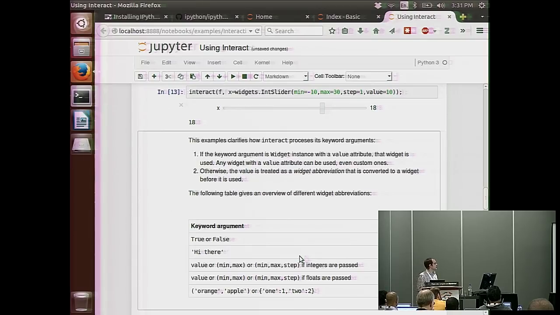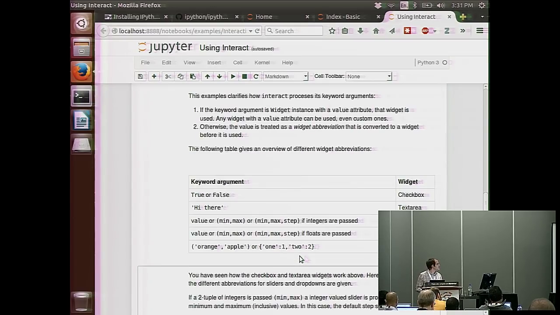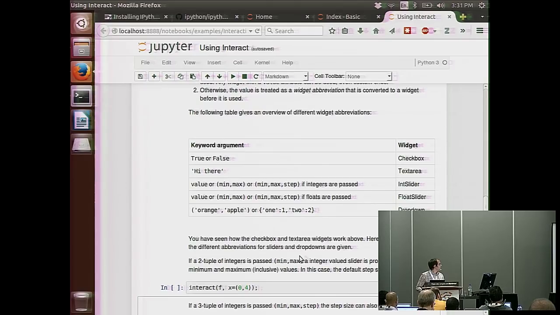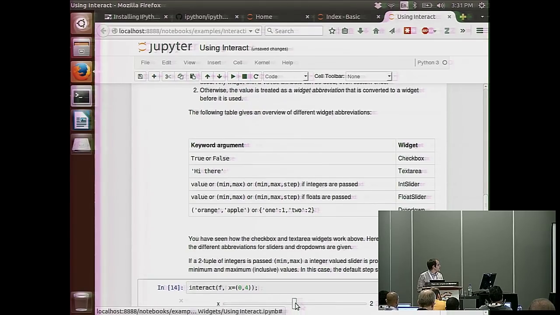And then if you do a tuple, a dictionary, or a list, I think, then it will give you a drop-down list of options. And if that's a dictionary, then the things that it shows you in the drop-down are the keys of the dictionary, and the things that you actually get in the callback on the Python side are the values of that. So here's an example. So this is now an integer slider with 0 to 4.